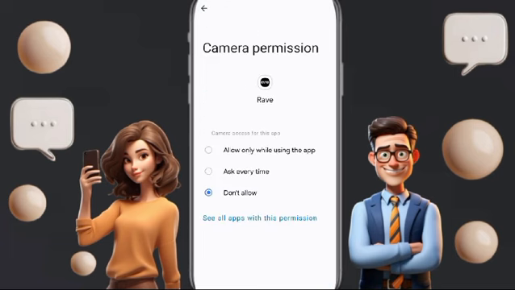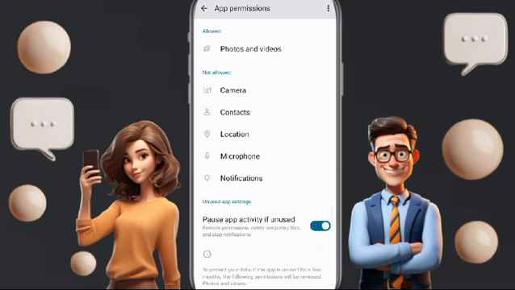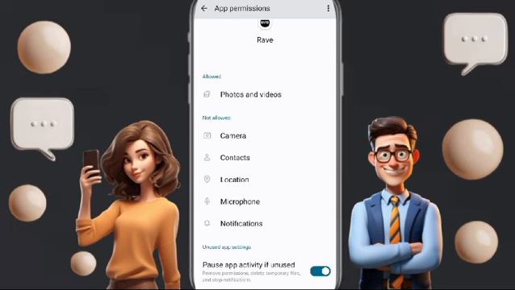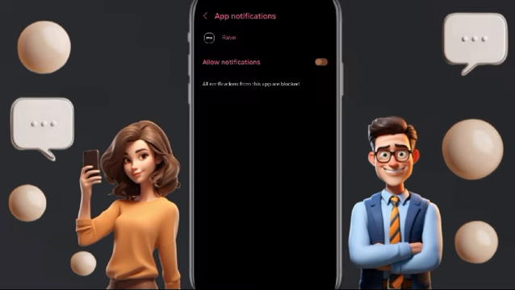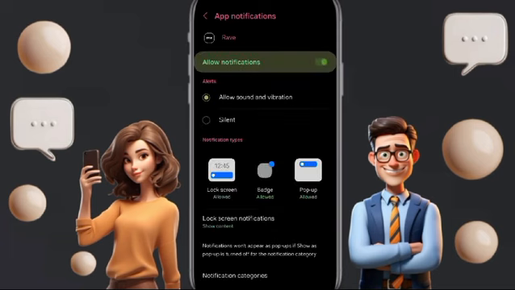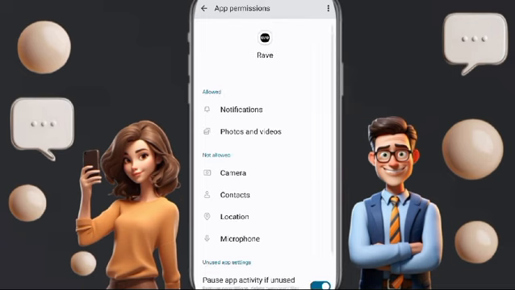Also you will do the same, the same method, allow only while using the app, for example here for this camera permission or any permission you want to add here. For example, notification, you can click here to allow your notifications on the Rave application.